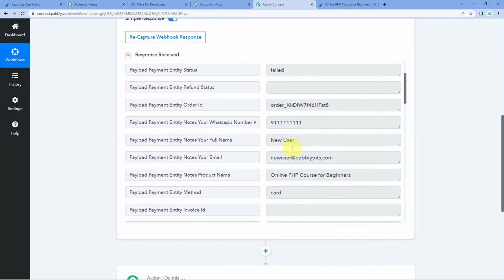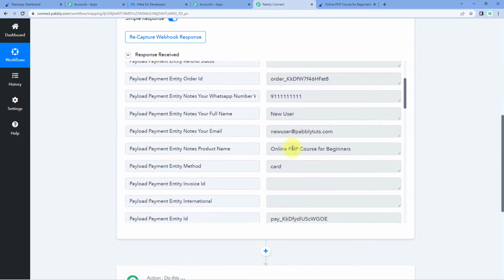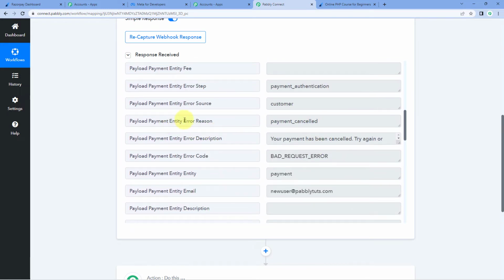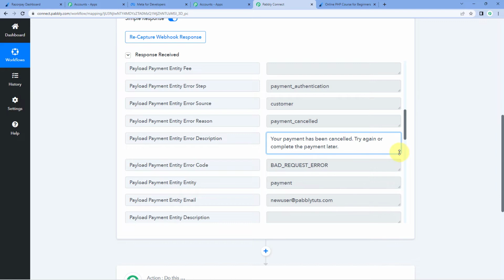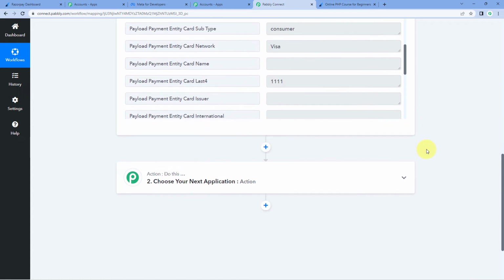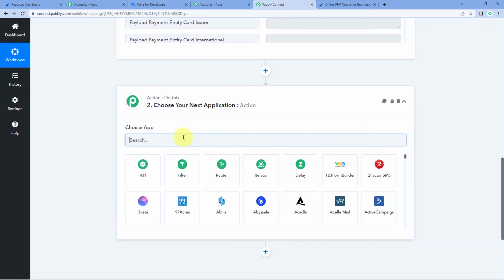Here we have the mobile number, the name, the email address, the name of the product, and as I take you down, here it is saying what the error reason is: the payment has been cancelled. What is the description? The description says that your payment has been cancelled, try again or complete the payment later. So once we have received this information, I want a WhatsApp message to be sent to the user telling him about the same. So now my action application here would be WhatsApp.